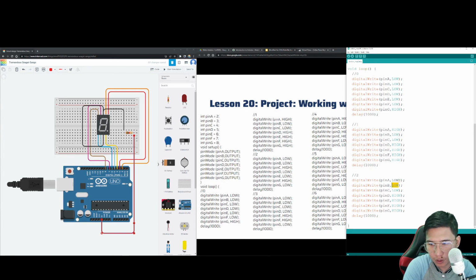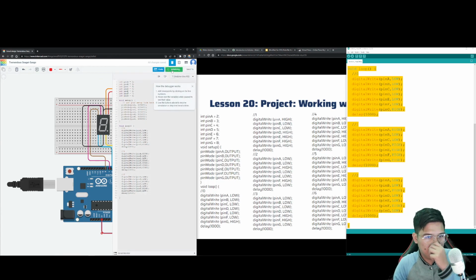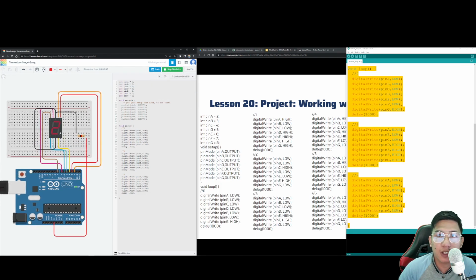Pag 2, this is low. Low, low, high. Low, low, high, low. So, meron na tayong 0, 1, 2. Sige nga, i-copy muna natin ito. Tingnan natin kung gagana yan dito sa code natin. Let's simulate. Ayun. Nakikita ba? Hopefully, nakikita nyo, no? Pero, sa akin, nakitang-kita yan, no? Nagpapalit-palit siya from 0 to 1 and 2.